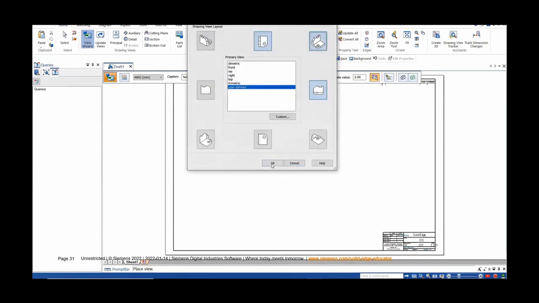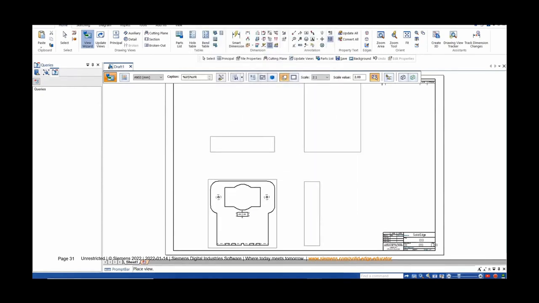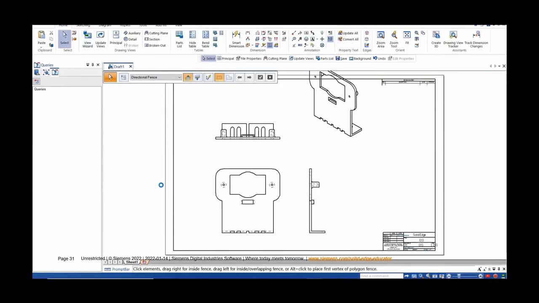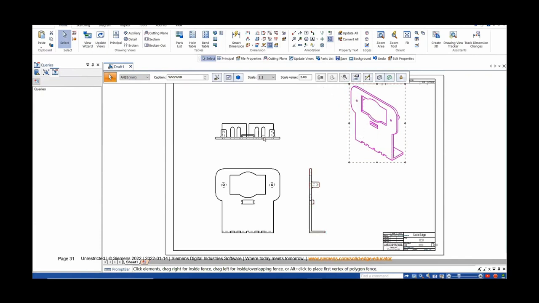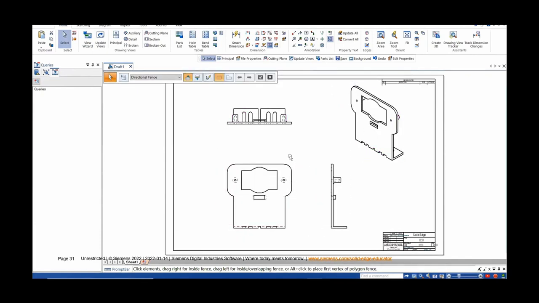So you can lay out different multiple views. So in this case, if we wanted to put in multiple views at the same time, we can do that as well. And you can move them around wherever you like.